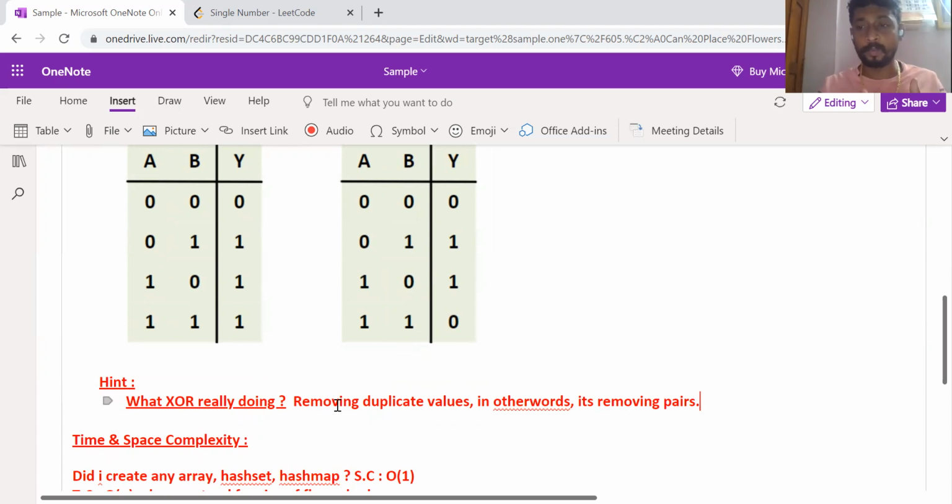Okay, so now you really need XOR, right? Because there is an array with different elements. Every element is appearing twice. There is a pair, and you have to remove the pair. In other words, you have to remove the duplicates because you want only the element that appears only once. In that case, just remove all the duplicates, all the pairs. Then finally, only one element exists. So that will be your answer.